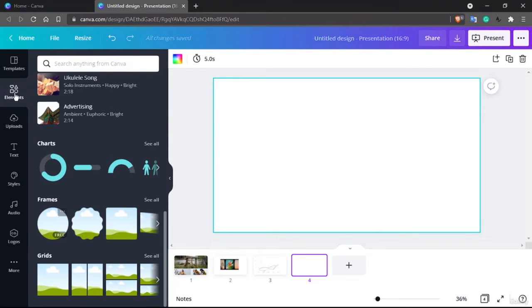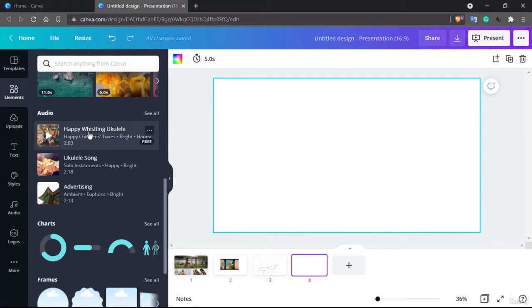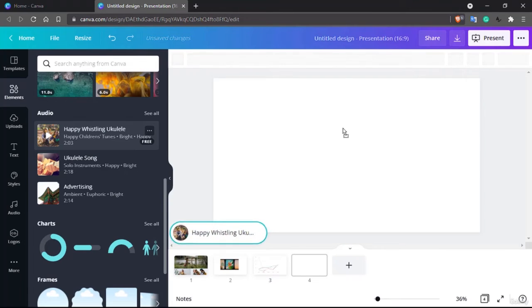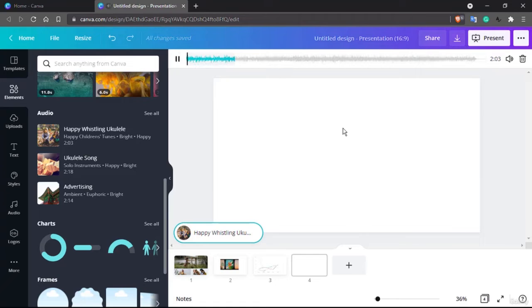So we saw grid, frames and charts, and this is your audio. You can simply drag and drop here, which will not show in the screen but at the bottom, and it will show you here. So you can select this audio, you can select how much you would like to play.